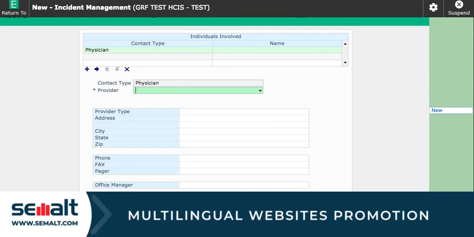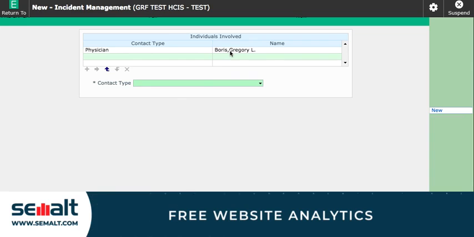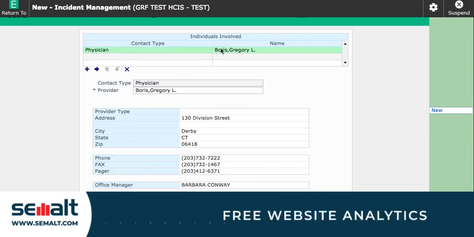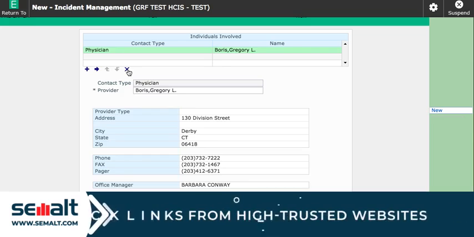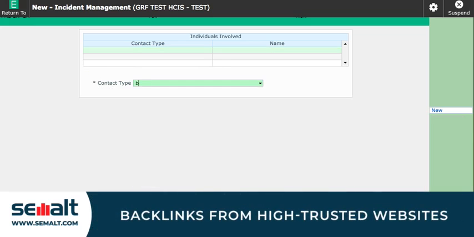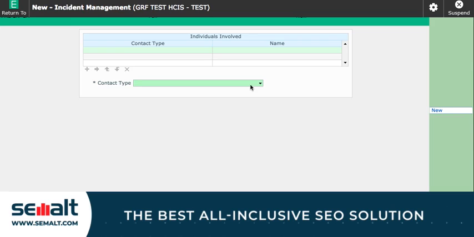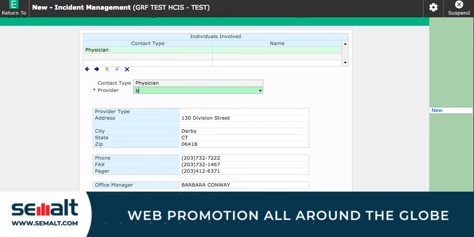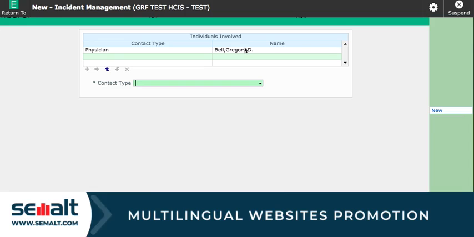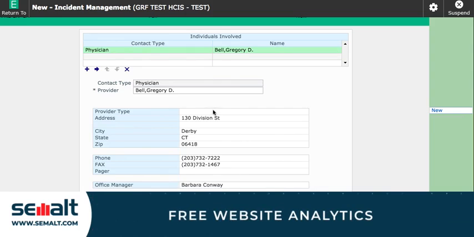And then it wants to know what physician I notified. So I'm going to type in the name, and then I'm going to click on it when it appears at the top. And if I've made a mistake, I can just delete it and find the one that I needed. First I have to choose physician and then the provider. So I'll click on the provider's name. All that information for them will appear at the bottom, and then you'll click OK.